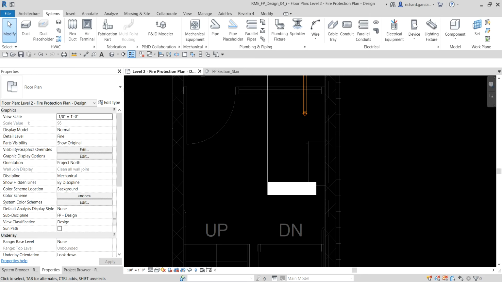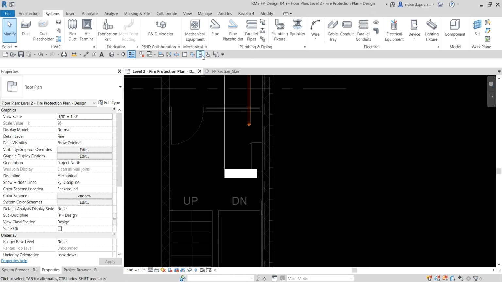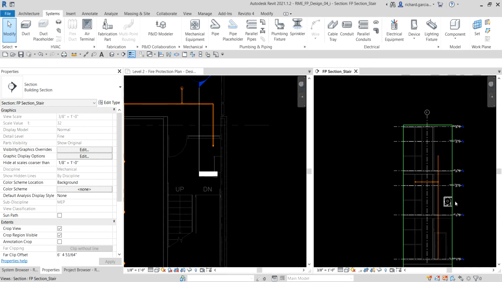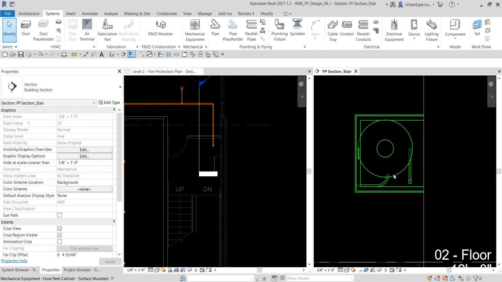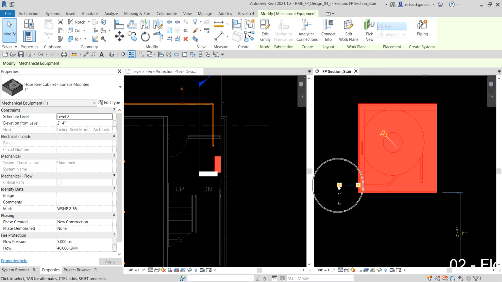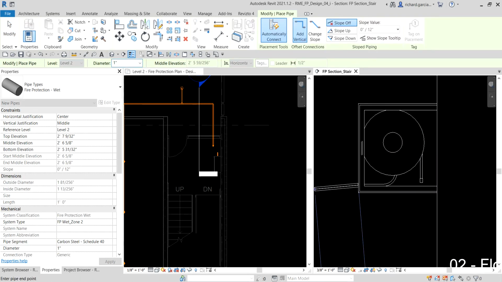Okay, right, and then let me just open again the section. So maybe I'm going to select the tile views here, and then there's my hose reel. Okay, so that's the hose reel. So I'm going to click this icon here to draw a pipe, 1 inch. So there's my pipe.